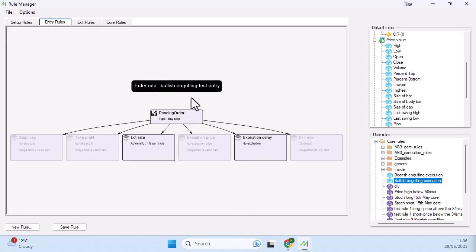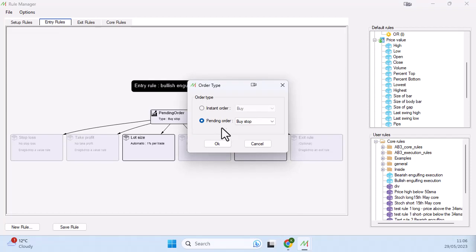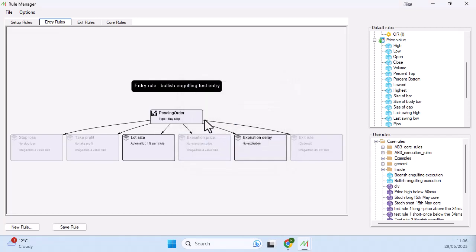Right. So what do we want to do with this bullish engulfing trade? Well, firstly, just check your orders right here. We want to buy stop, so that's fine. So we click on just a little box up here and buy stop.